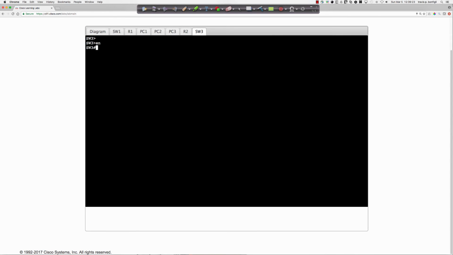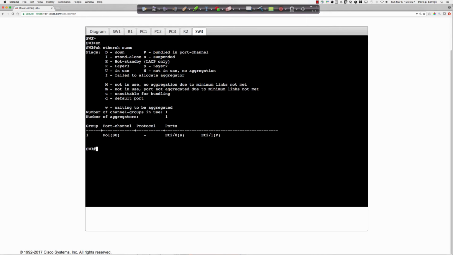So let's go from user exec to privilege exec. Show ether channel summary is where I would start immediately. And we can see that it looks like the link interface Ethernet 2.1 is properly bundled, but we have a suspended link in Ethernet 2.0. So let's take a look at the two links that we have here. So show the physical interfaces. Show run interface Ethernet 2.0.